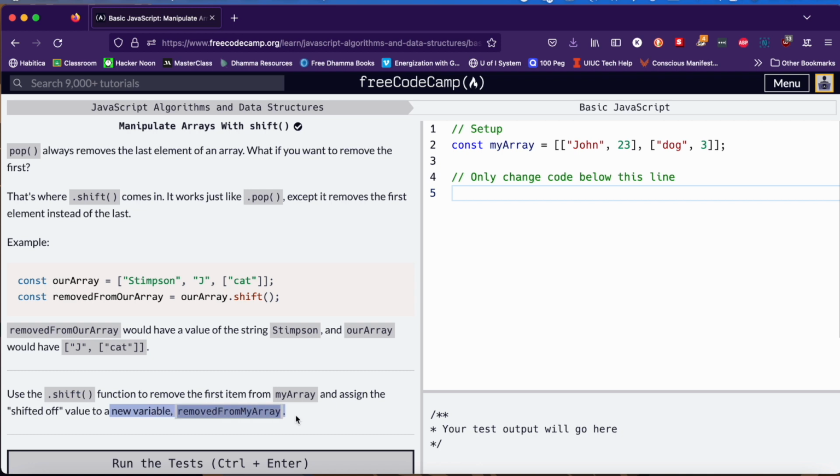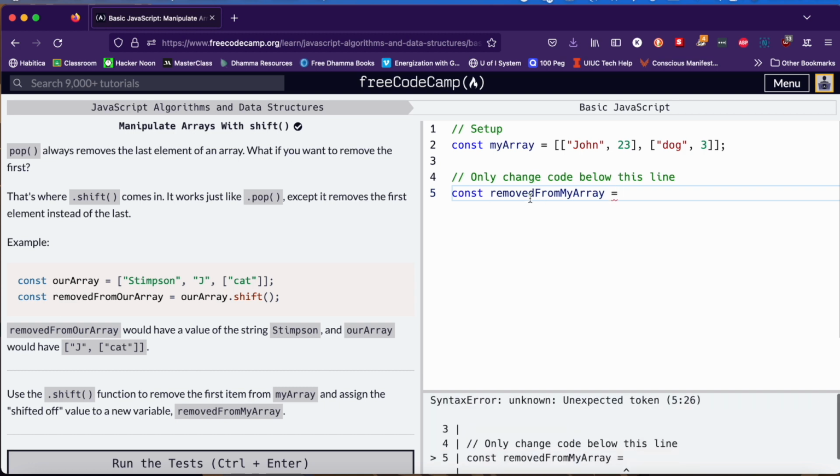So let's start down here. We want to create a new variable where we can store the new amount, the new array. So let's create a new variable, const removedFromMyArray, and now we're going to make it equal. This means we're going to store the new amount into this variable, and this variable is very descriptive. It's saying exactly what is going to be stored in there.